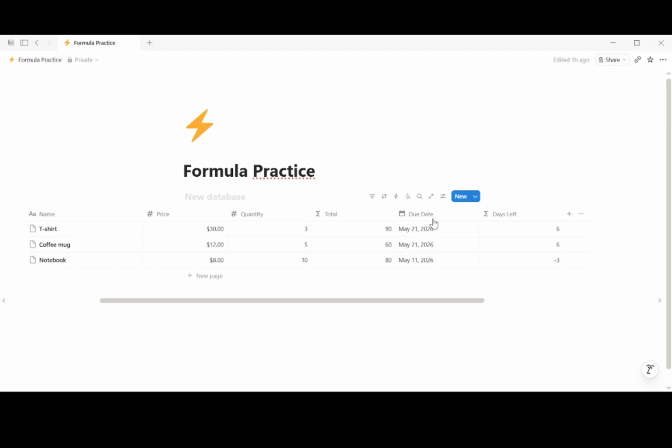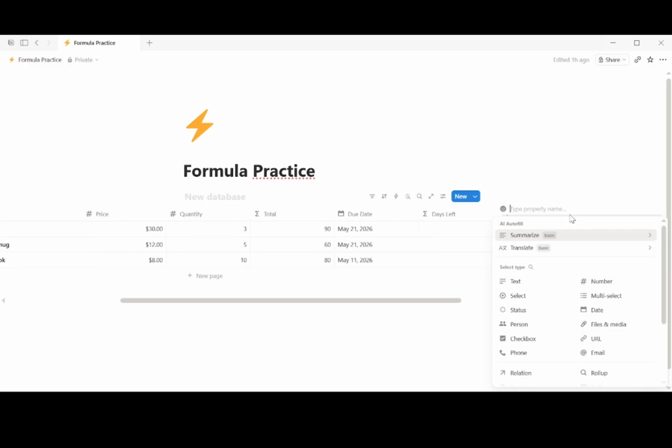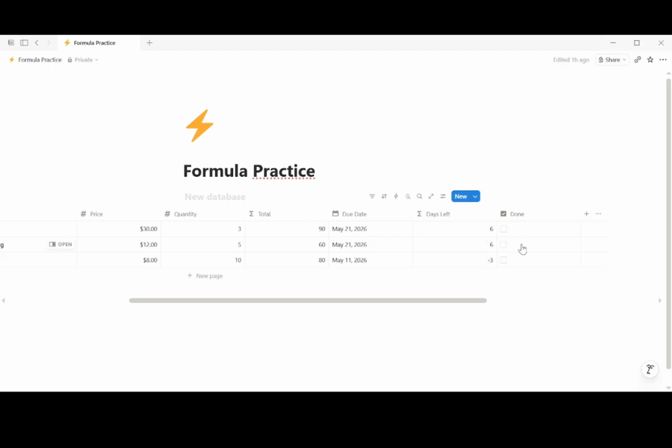Formula number 3, conditional text. This one lets you show different things depending on a condition. First, let me add a checkbox column called done. I'll check off the coffee mug and the notebook and leave the t-shirt unchecked.